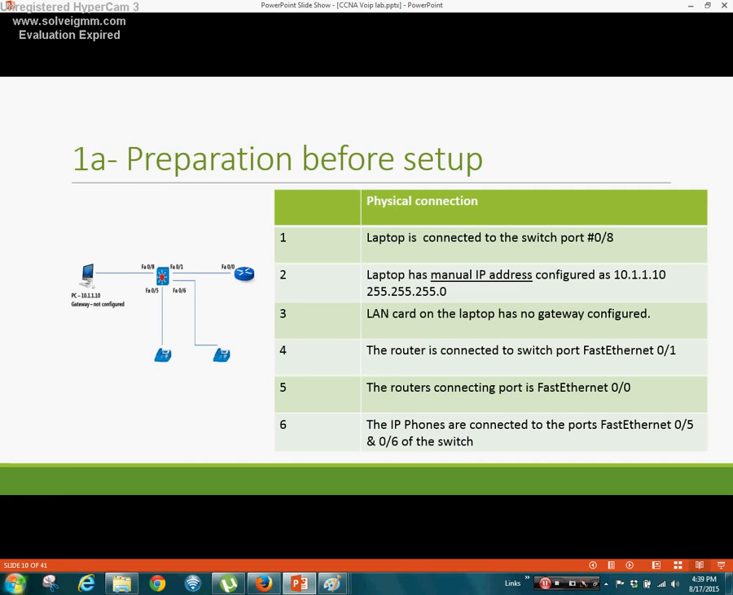Try to check how to configure the IP address of a computer. Usually you go to view network connections in the network section on your computer, and you go to the IPv4 address and manually configure it. In case you need some information on how to do that, you'd better Google it or go to YouTube. The LAN card on the laptop has no gateway configured. That's what I mentioned before. The router is connected to switch port F01. As you saw over there in the photo, the router is connected to F00, and the IP phones are connected to 05 and 06 on the switch. I already showed you the designs.